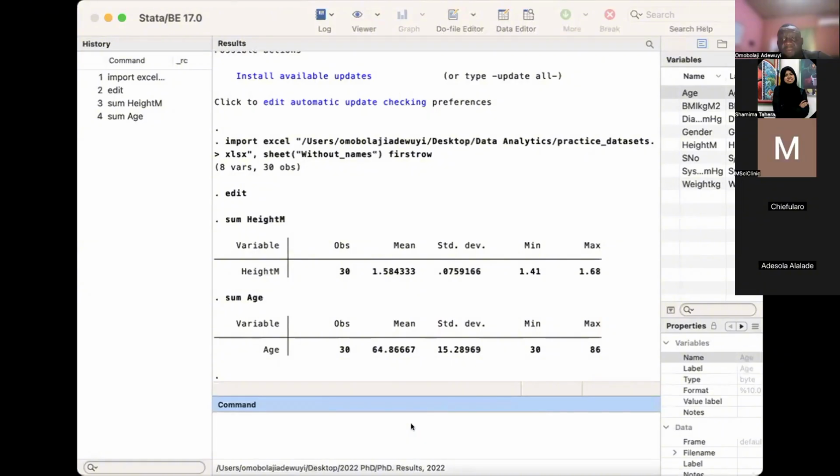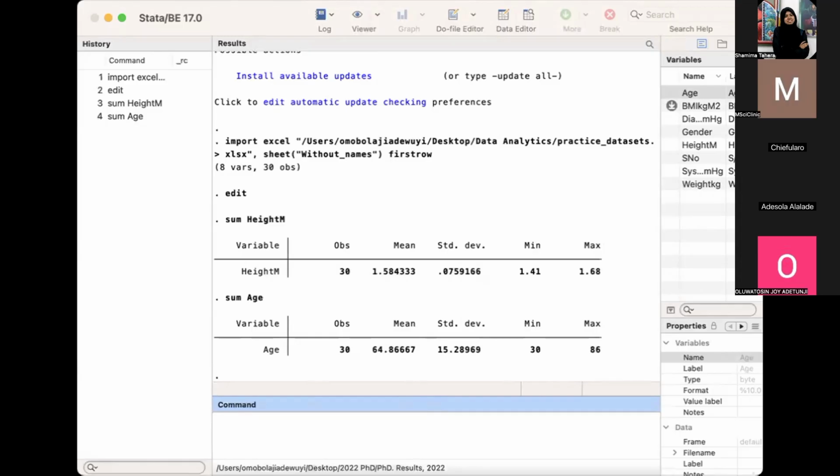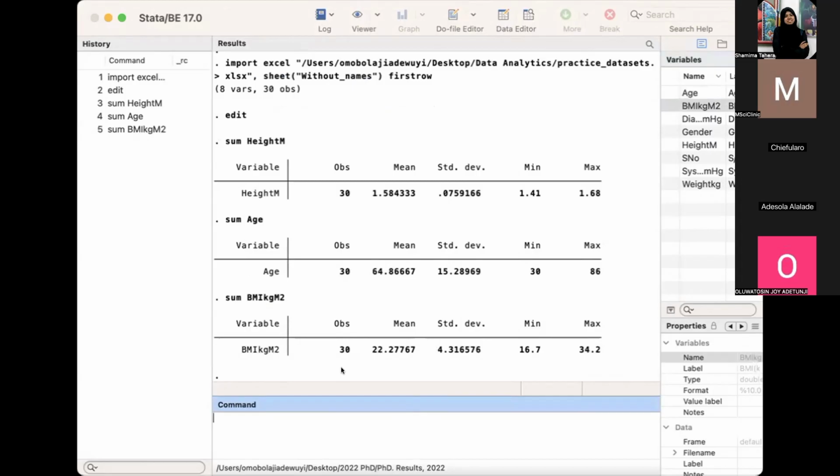Sir, one confusion. Should I write the whole? Sir, just a moment, sir. I'm doing it, sir. So you just do sum, then you drop down your BMI. Yes, sir. Chifularo, is everything fine? Do you need any help? Yes, sir, I have done, sir. The mean is 22.27. 22.27, correct.